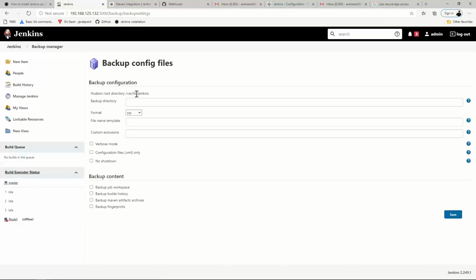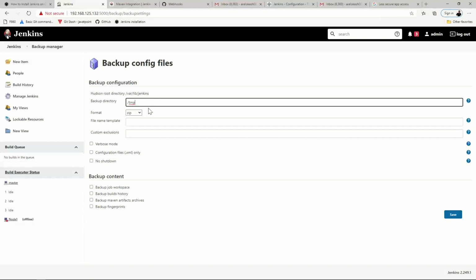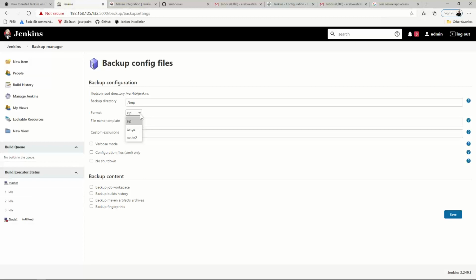Give a directory there, /tmp. Then choose a format, whether it's zip format. If you want a tar format, you can do it. Zip is used when we are working on Windows. Choose tar, the second one.